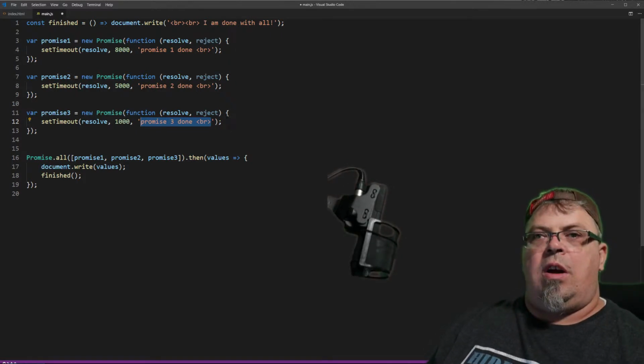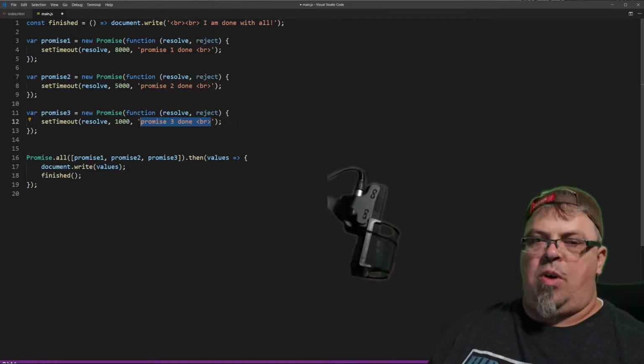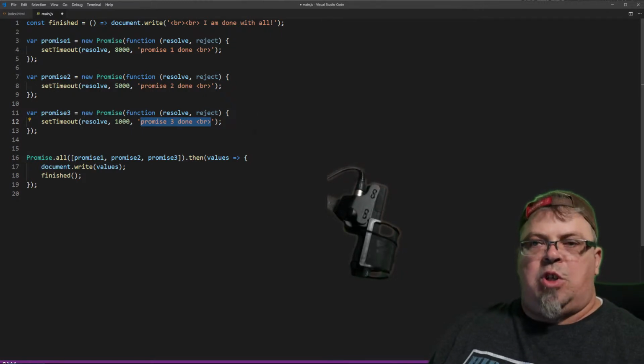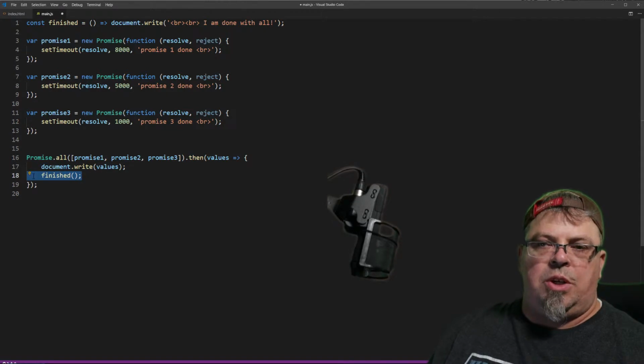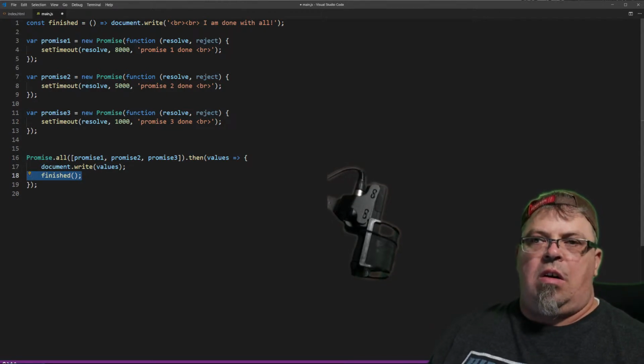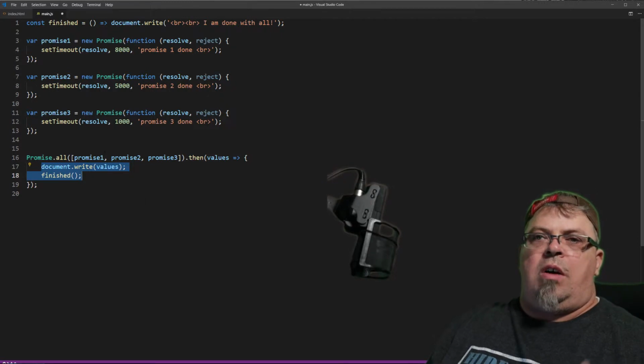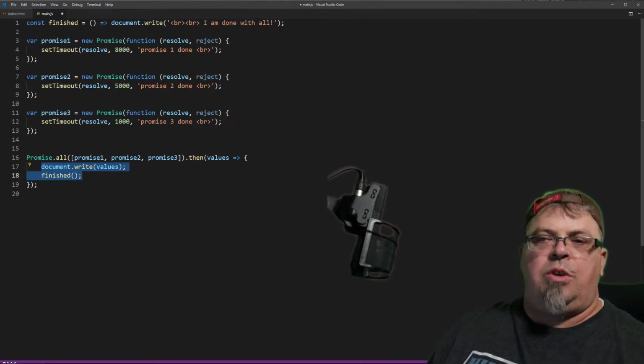Well, before I had it where my use case was that I want all 3 of these promises to basically finish before I do something else. And that something else was I would call the function finished. So I used promise.all, passed in the 3 promises, and when all 3 promises were finished, then it would call this code here. Well, now I'm going to give you a different use case.